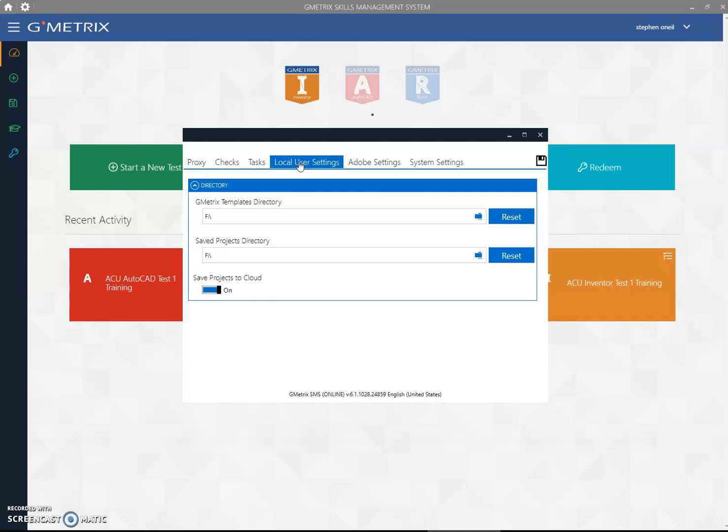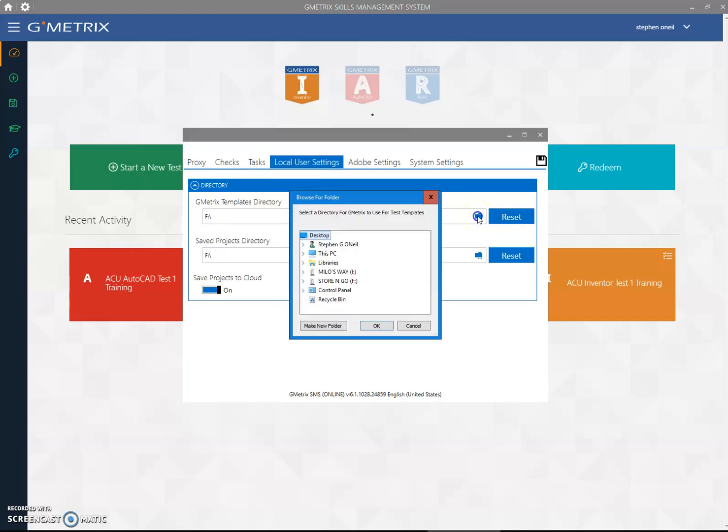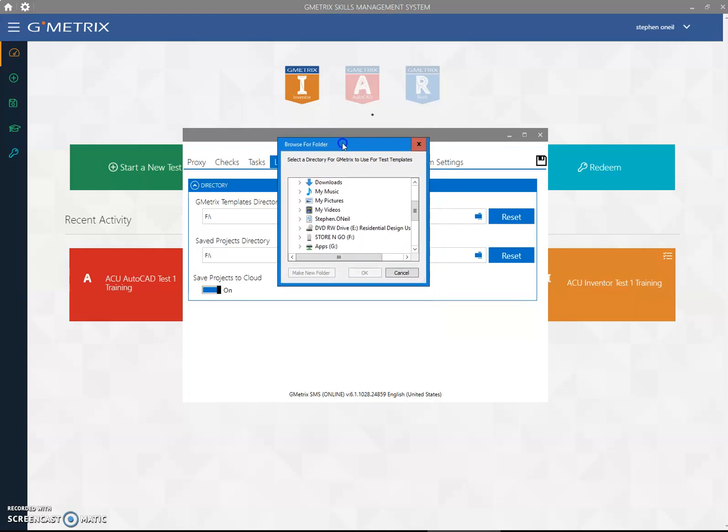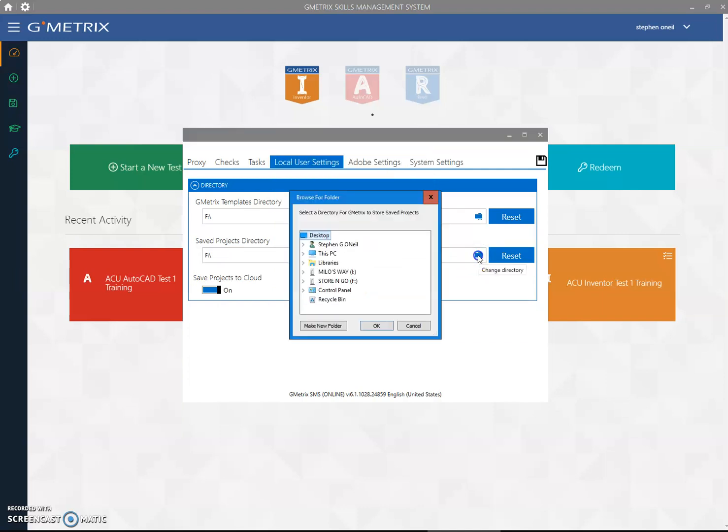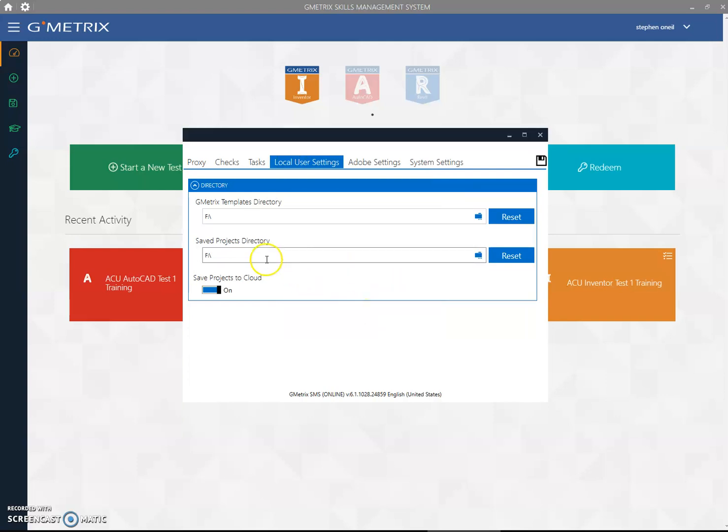A lot of times what happens is people forget or lose sight of the fact that this setting doesn't always hold. So click the Local User Settings tab. Click the little folder that says Change Directory. Point that to, depending on your operating system, you're going to navigate this a little bit differently. But for my Windows session, I browse for a folder that includes that of my flash drive in my case, which is my F drive here. I'm going to point both of these to that same Store and Go F drive.